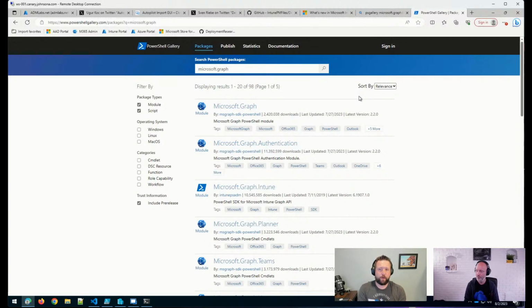And on the beta endpoint, let's use the example again of Get-MgUser. If you're running that with Microsoft.Graph, if you want to run it against the beta endpoint and use that other module, you have to run Get-MgBetaUser. So it's a big change if you are used to using that beta endpoint.